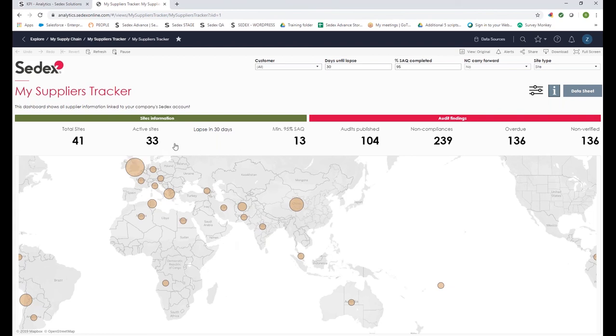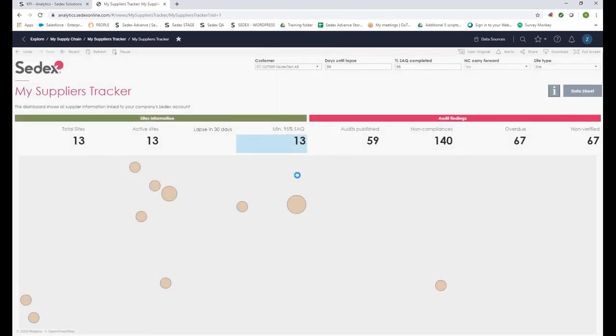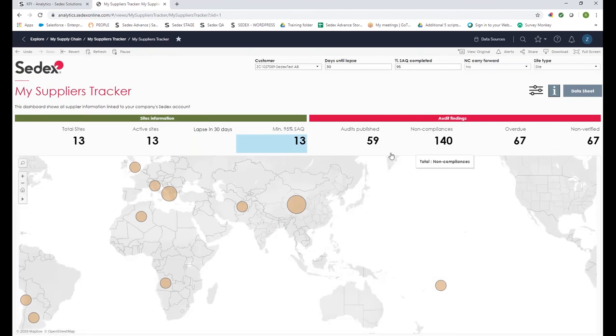So the KPI information, let's say I'm only interested in suppliers that have completed a minimum of 95%. It says there's 13. If I click onto that KPI, the report is going to update accordingly. So it's going to show me, when it comes to the site information, those 13. And then the audit findings update as well. And then the map information updates as well. So I can then see the locations of those sites and their information.